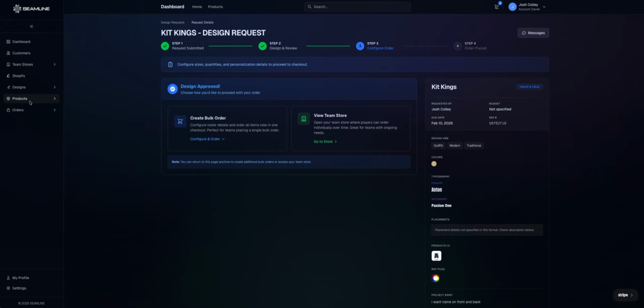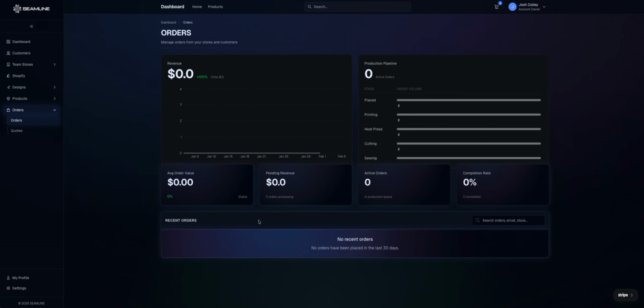And then once they hit pay, it'll show up in the order system here. I didn't place any orders, but here's all your revenue. Then you can track production: how many pieces are in printing, heat press, cutting, sewing. This also shows that this order is in this stage. And it has notifications already set up where once a stage changes, it gets sent to the customer.